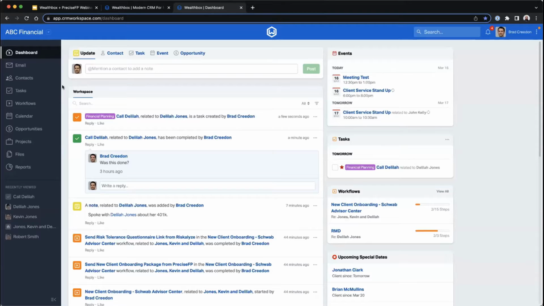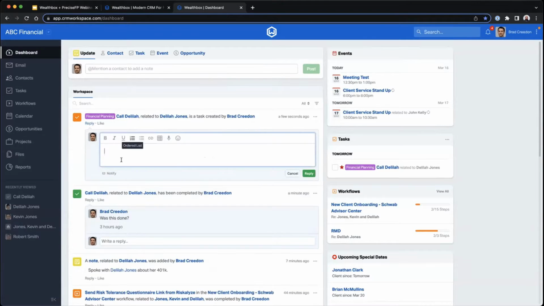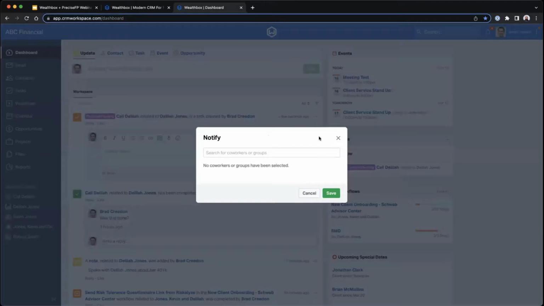Wealthbox does take a little bit of a social CRM approach in some of the collaborative functionality that we'll find here, giving you and your team the ability to collaborate and communicate within any one of these activities. You can always add a reply, add a quick comment, ask a question, and notify one another so that you get that ping in your email letting you know that someone is asking you a question or someone needs you to see something.